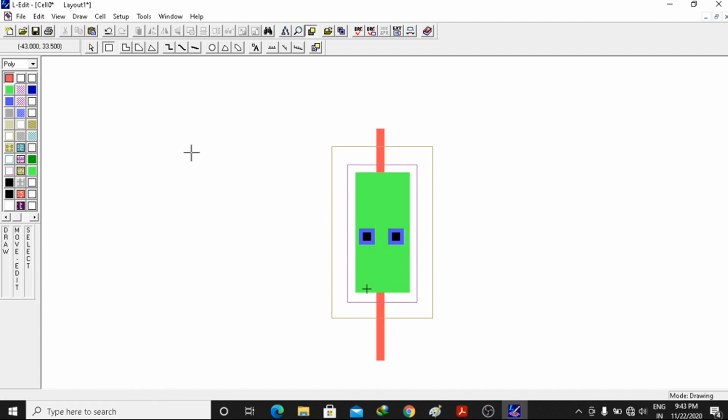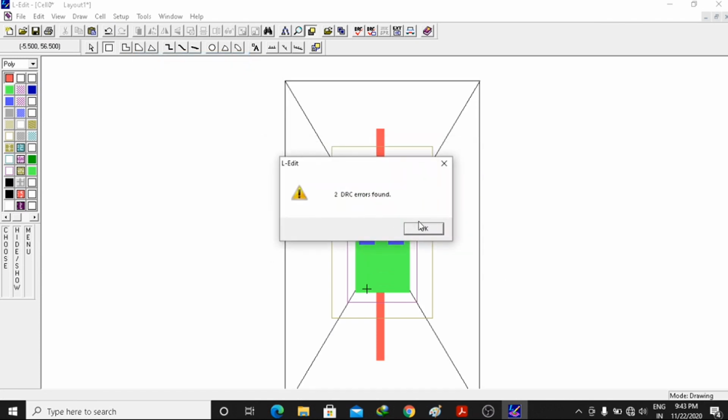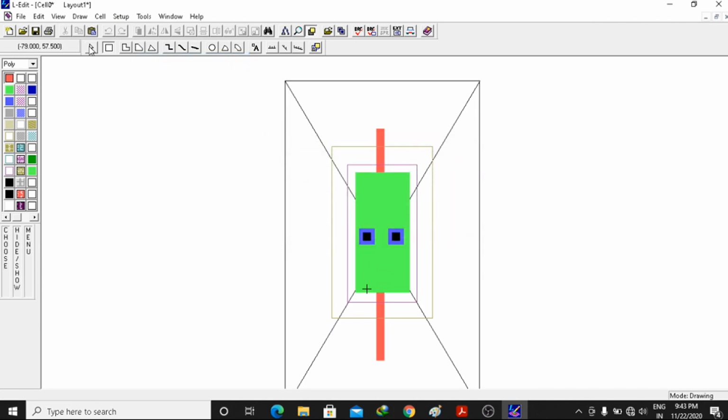But once I do DRC, the distance between this edge of the metal and poly is not lambda. It is less than lambda. So again I will get a DRC error. You see, tools, DRC. Okay. So again I got a DRC error. So how will I rectify it? Again I will click on selection, and I will slowly move it a little bit like this. So I think I am still getting DRC.